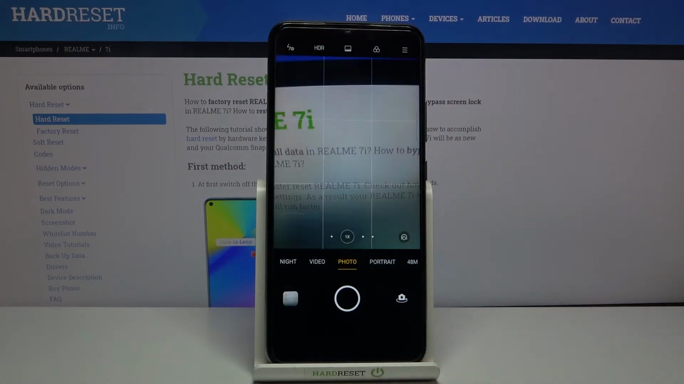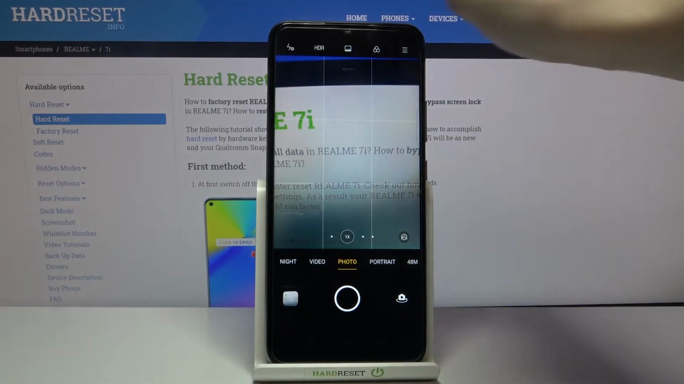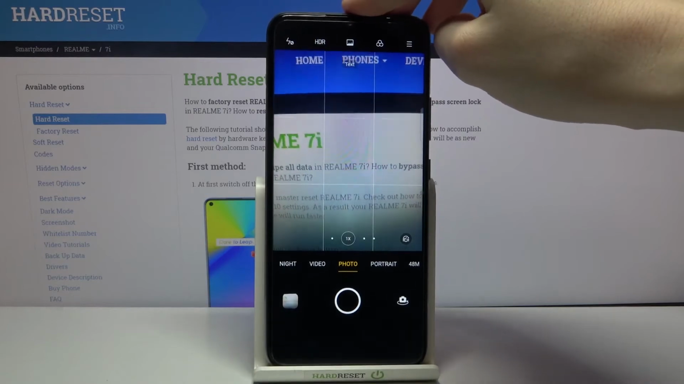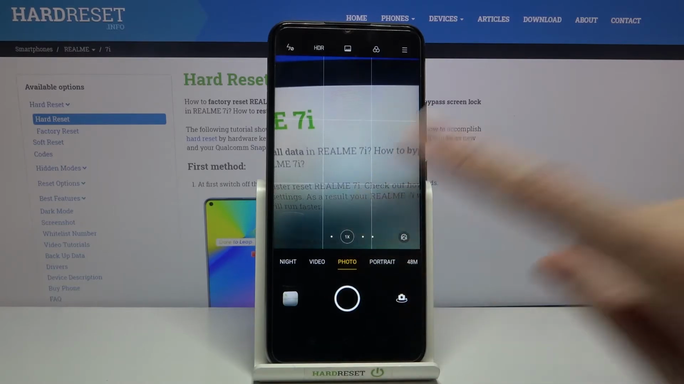Let's go back to the camera preview to see them, and as you can see we have these lines. This is useful, for example, when we want to use the rule of thirds in photography or making experiments with composition.